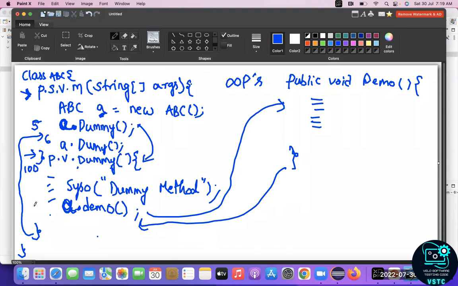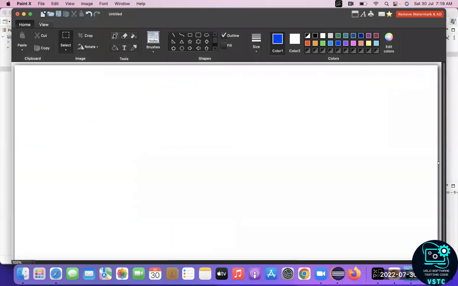Yeah. Okay. Now we'll see what is this String. Let me remove this. I'll create it again. Public static void main String arguments.